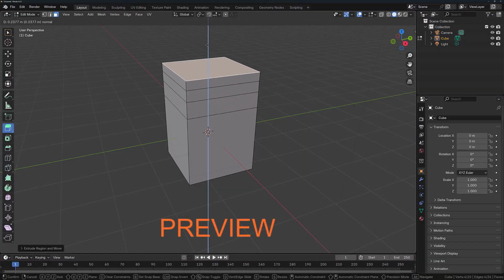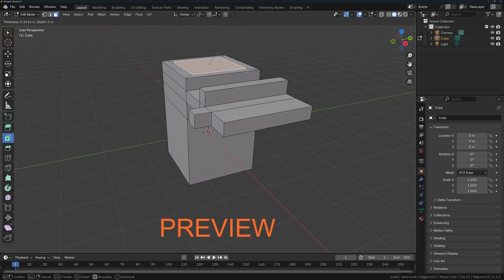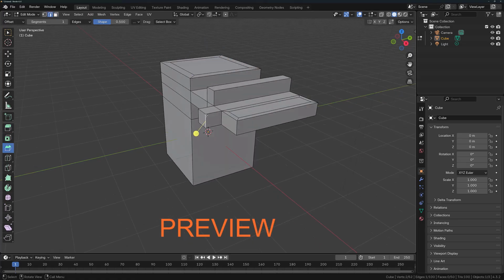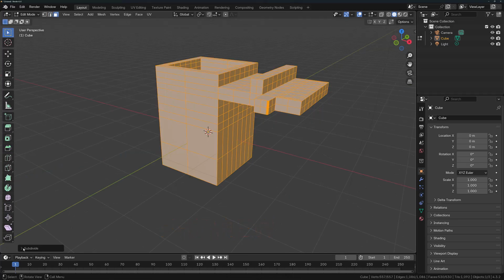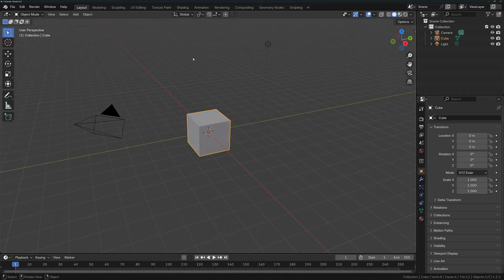In this video, we're going to be taking a look at some of the core editing tools that will allow you to manipulate the geometry of your models. To access edit mode, just press the Tab key on your keyboard. You can press the same key to go back to object mode. Alternatively, you can left click where it says object mode and choose edit mode from the menu.